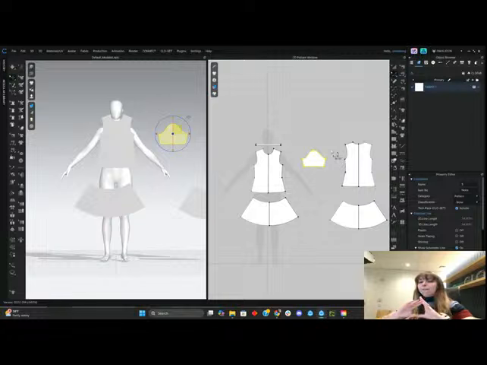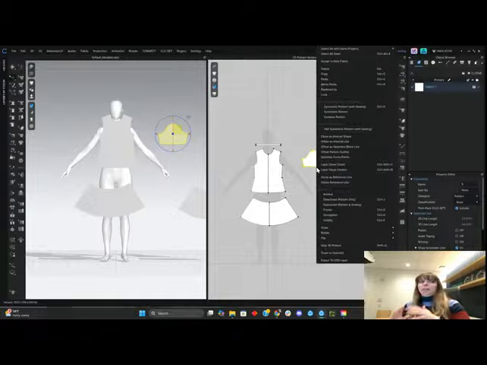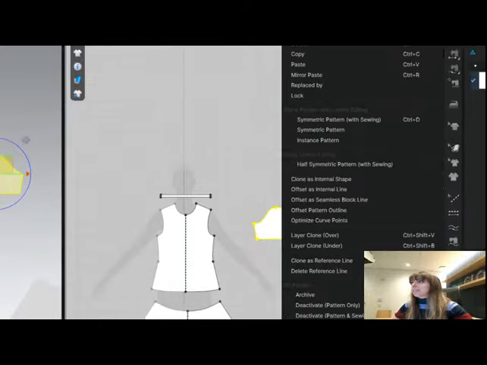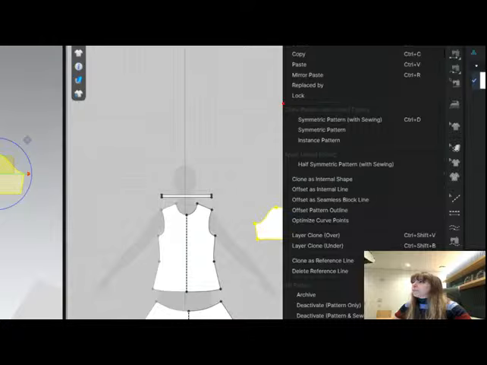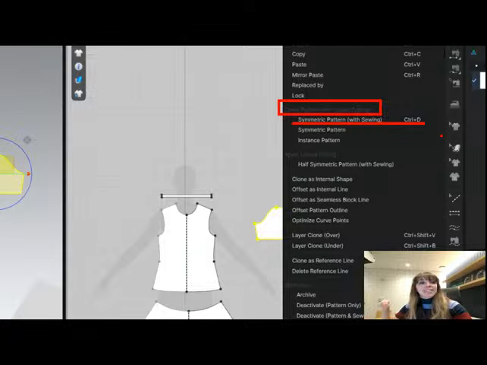With my sleeve fully selected, I'm going to right click on the sleeve. You're like, oh my God, there's an even longer drop down now. Yeah, there's a lot of things we can do in Clo. But I'm going to come to here. Let's zoom in so we see a little closer. Underneath where it says clone pattern with linked editing, the very first option below is symmetric pattern with sewing. The shortcut is Control D. I always like to think of D for duplicate because we're going to duplicate our sleeve.